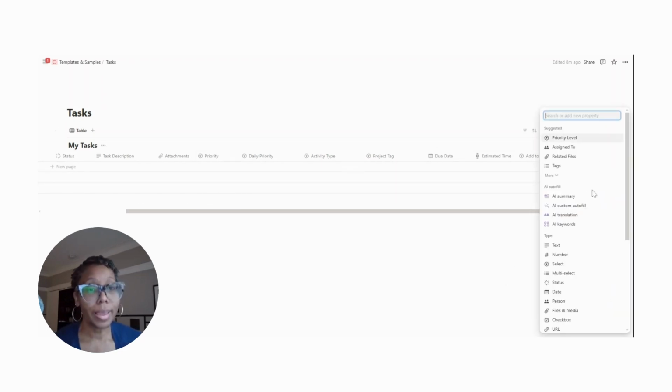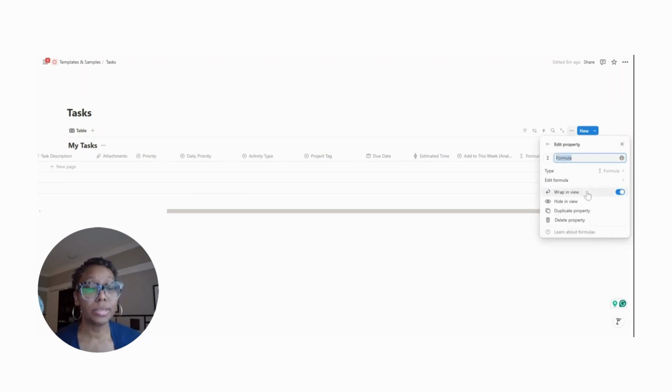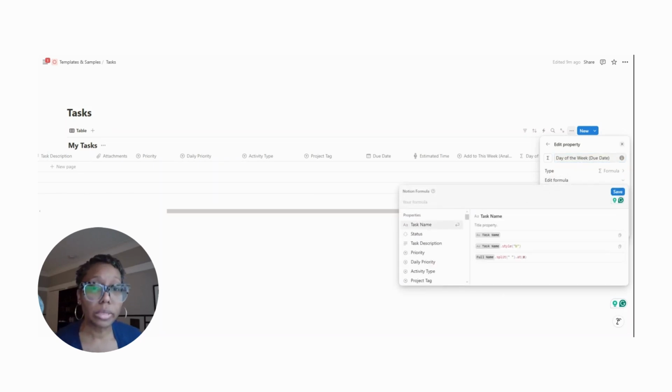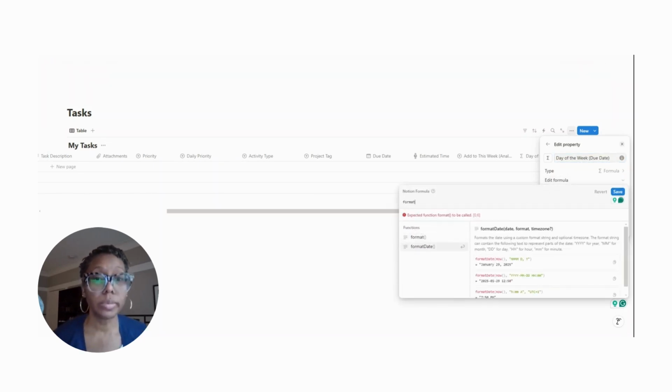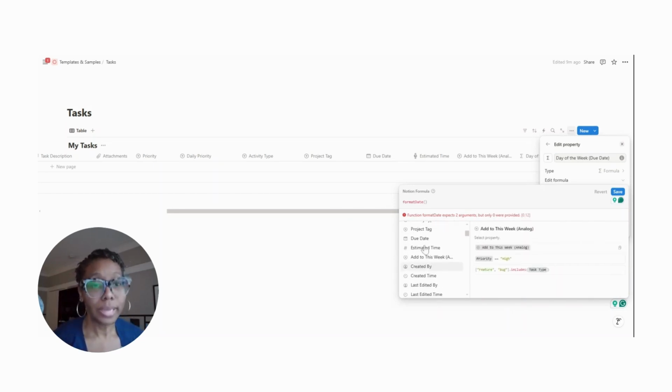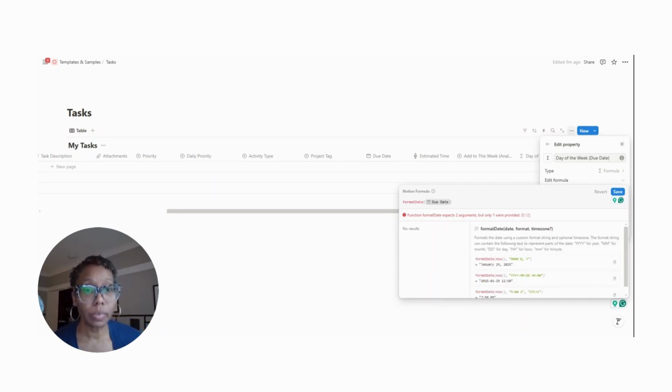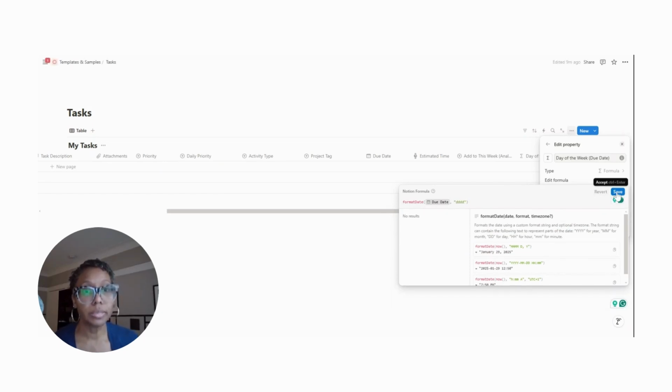Now I'm going in and I am creating some customized properties using the option for creating formulas. And so this one is the date of the week, which is going to be based on the due date. And so for this, building out this particular Notion formula using the format date function, selecting the due date because that's what it's going to be based on, and then how I want the response to be formatted.